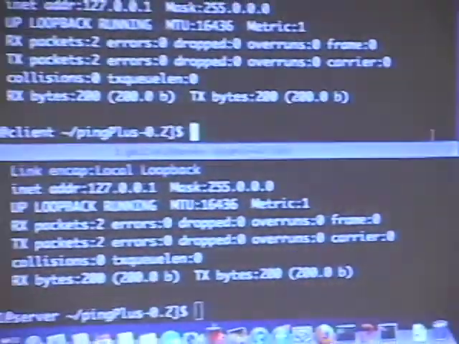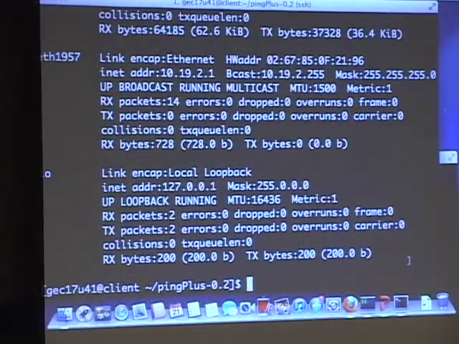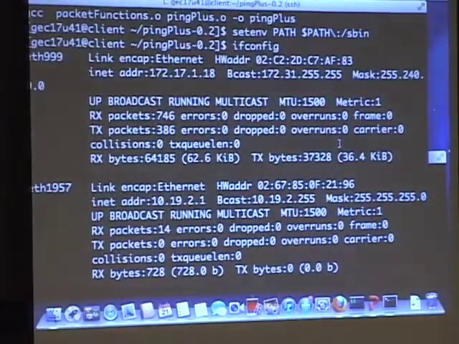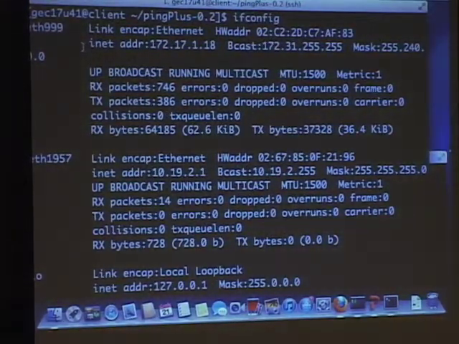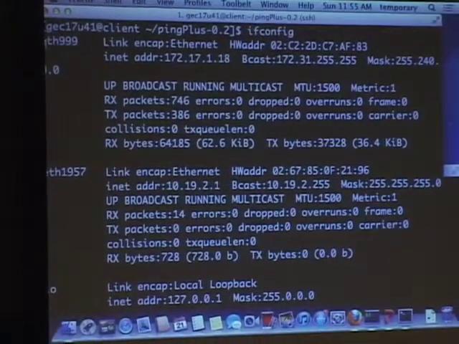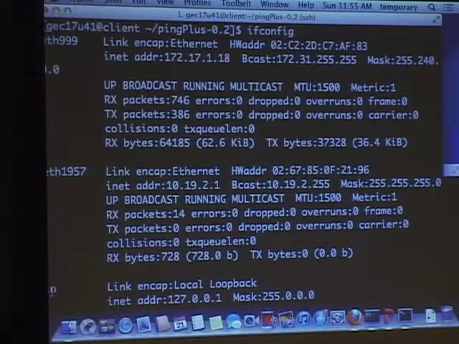So here I am, and for a minute I'm going to make this a little bigger. If you look here, this is on my client node, and there are three interfaces: eth999, eth1957, and then the loopback address, which is running off the bottom of the screen. Notice that this second interface, eth1957, has IP address 10.19.2.1, and that IP address is what I set my client IP address to when I started. So I know that eth1957 is my data interface. I'm going to write that on my worksheet, and I know the other interface must be my control interface, eth999. So I know eth1957 is my data interface, and my control interface is eth999.